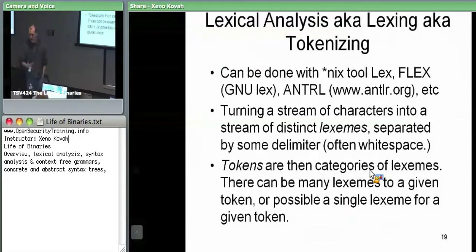If you've ever heard of tools like Lex and Yacc, or Flex and Bison, or ANTLR, which is the one I used on the project, these are tools that do lexical analysis. You have a source code file, a sequence of ASCII or Unicode characters, and you're trying to take this stream of characters and turn it into a stream of lexemes, which can then be grouped as different tokens.